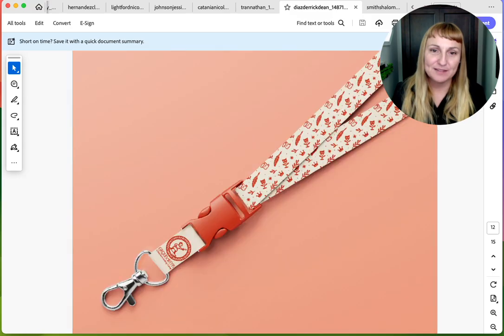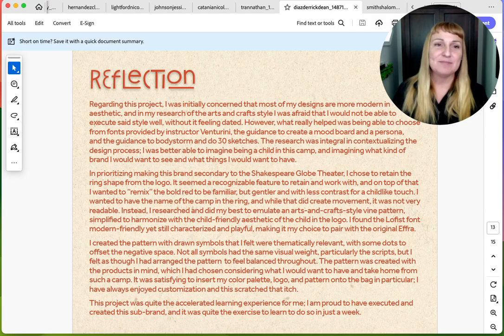Really great. Really nice. Really, really nice. All right. Reflection regarding this project: I was initially concerned that most of my designs were more modern and aesthetic, and in my research of the arts and crafts style, I was afraid that I would not be able to execute said style well without it feeling dated.